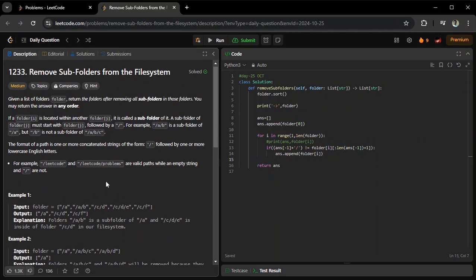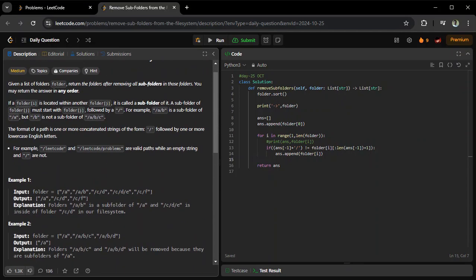So the first thing that I can think of is, I will be sorting it out, because the way they mentioned, everything will be unique.